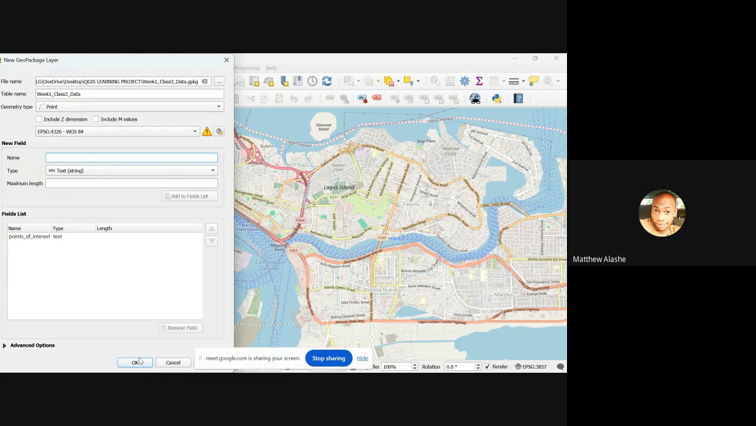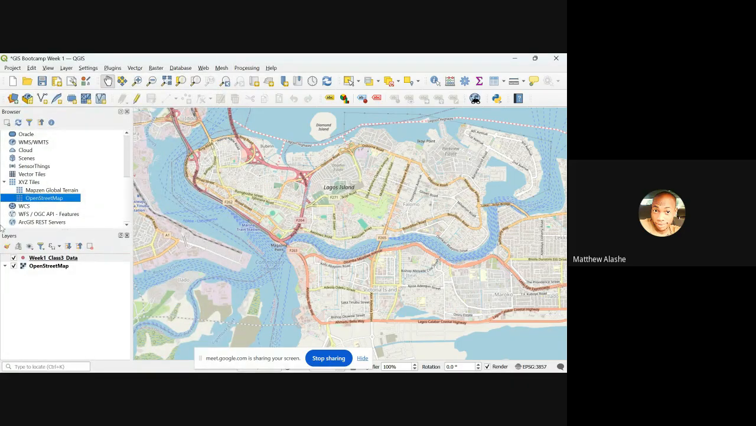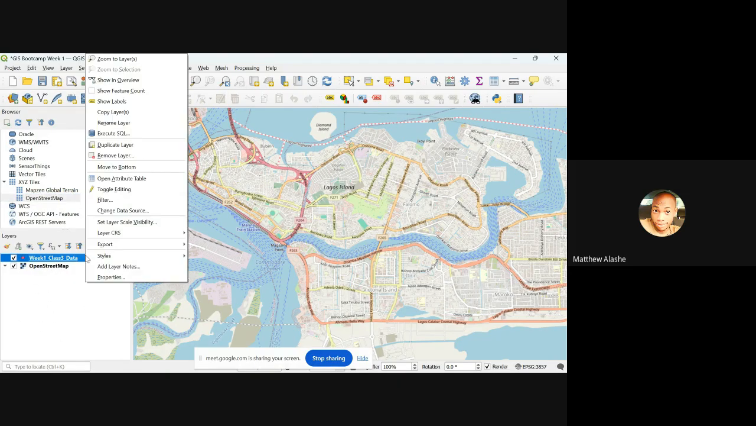Now relax, chief, because we've added the field. Now you can see in the layer panel that our feature, our class data, is already added to the layer. This is where all the layers you have are, this is where you will find everything. You can easily remove any layer by right clicking and remove layer.